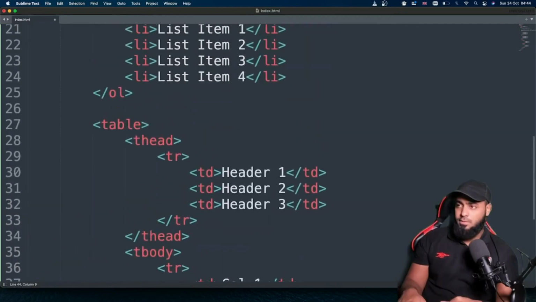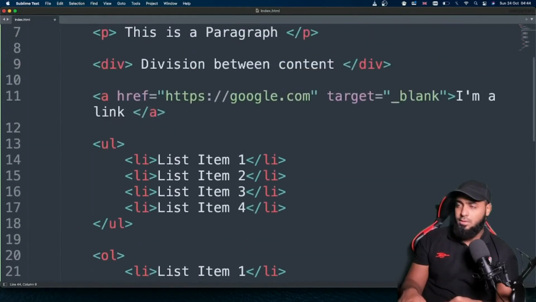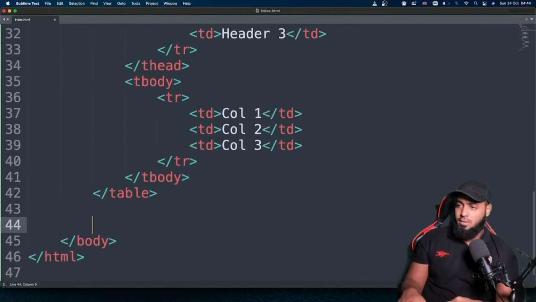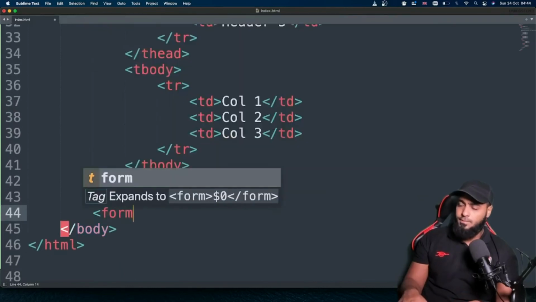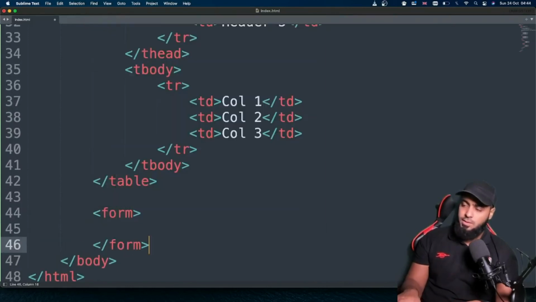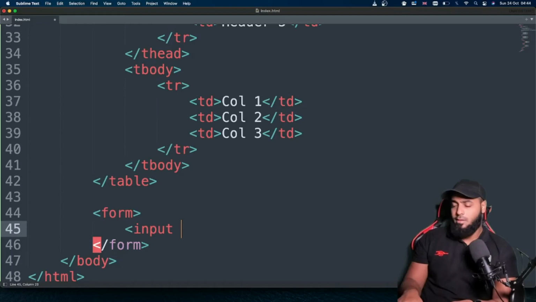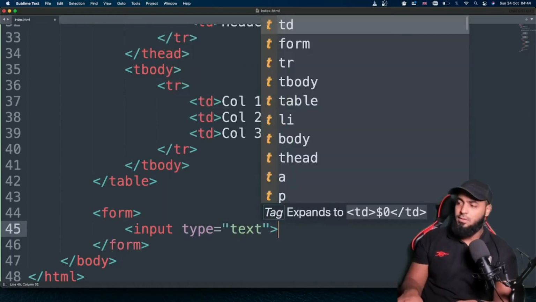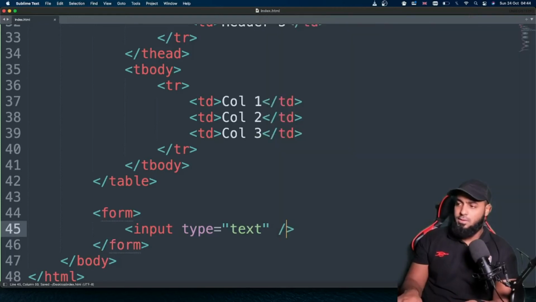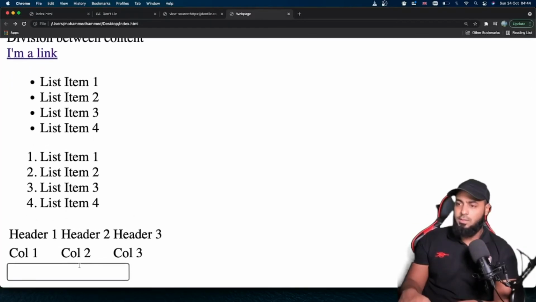We have table, unordered list, ordered list. One of the other important ones is form. This is basically a form that captures data. So inside the form you would have an input field of type text. So this is to allow the user to add in some content.